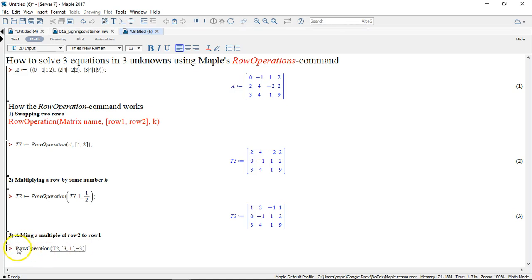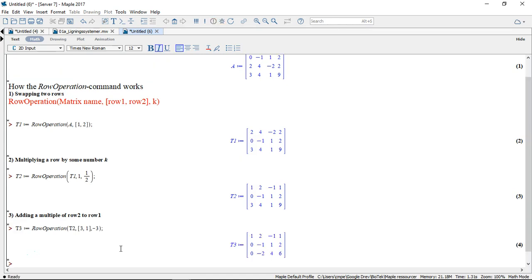And of course I should assign this new matrix to some name, T3, and let's look at the result. Alright, so what we see here is that we've multiplied this row up here by -3, added it here, so we get a 0. Also -3 times 2, that's -6, added to 4, that gives -2, and so on. So it seems to work.